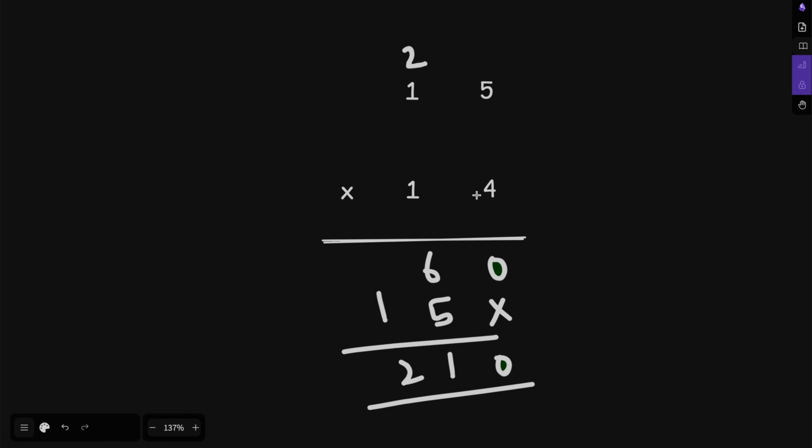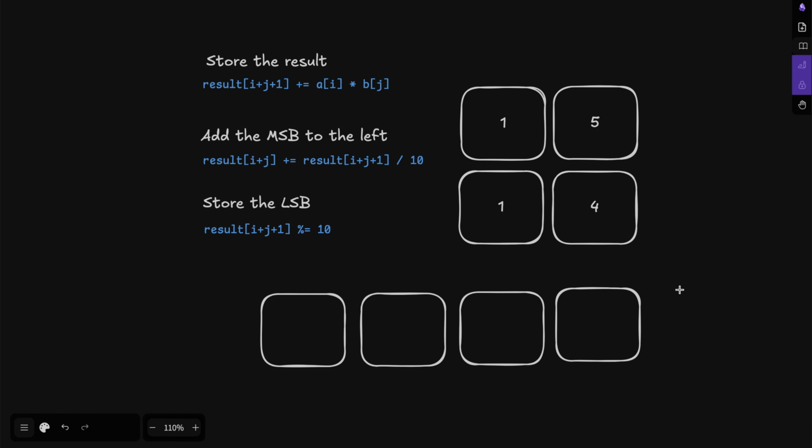You can understand a pattern here. We are going through both the integers digit by digit and multiplying each digit with every other digit. Intuitively, this could be replicated with a loop inside another loop. Now it's time to visualize the solution. We are going to replicate the elementary school multiplication. First, we will create an array to store the results. The array length would be the number of digits in the first number plus the number of digits in the second number, because that is the maximum number of digits that can be there in the product.